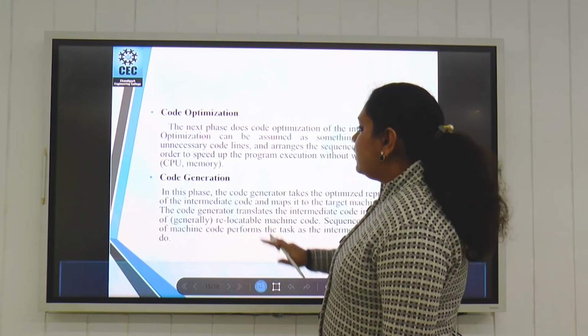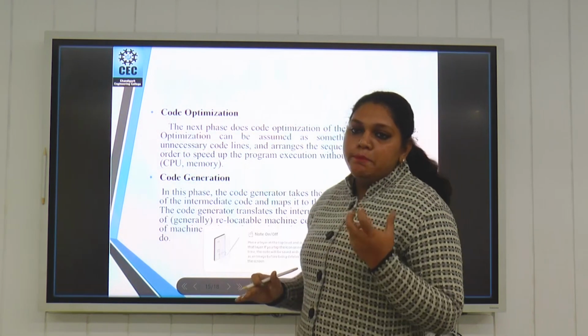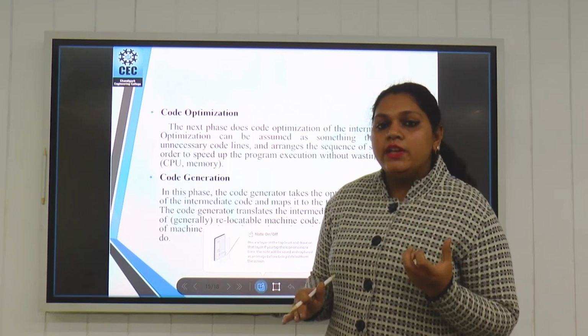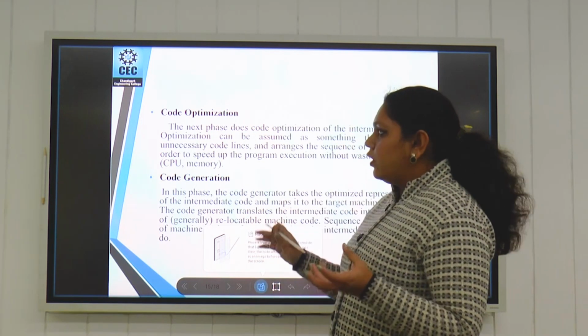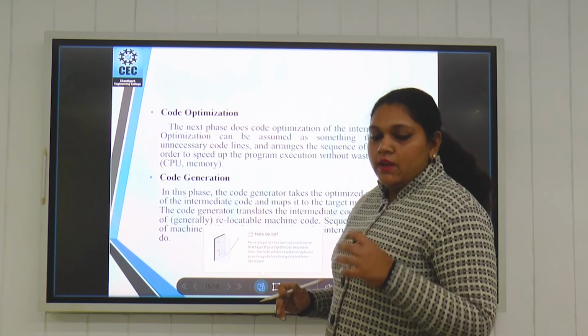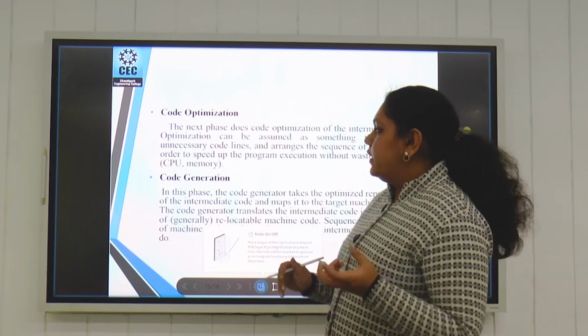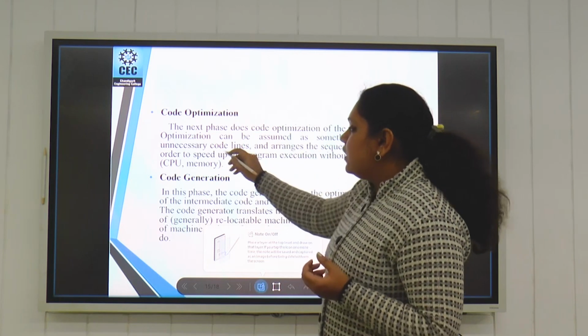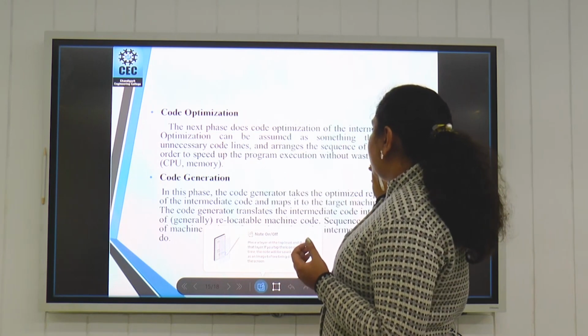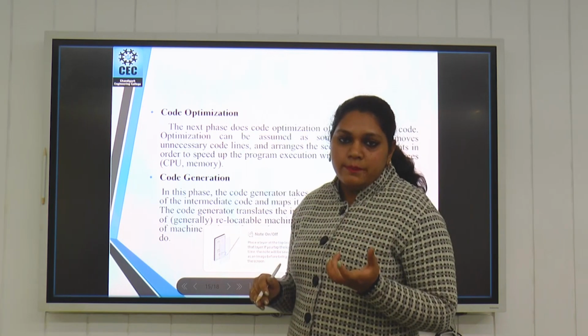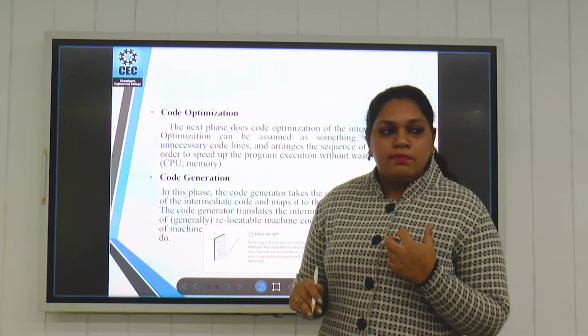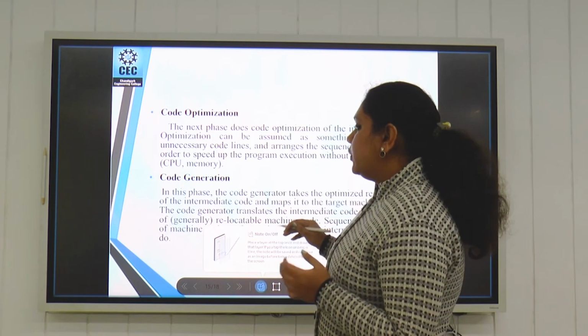As the word indicates, optimization means to improve the code quality. And how can we improve the quality of code? Like intermediate code generation, we have to improve that intermediate code by removing unnecessary lines of code and arranging a sequence of statements so that our program can run faster, take less space, and be executed in the best amount of time.